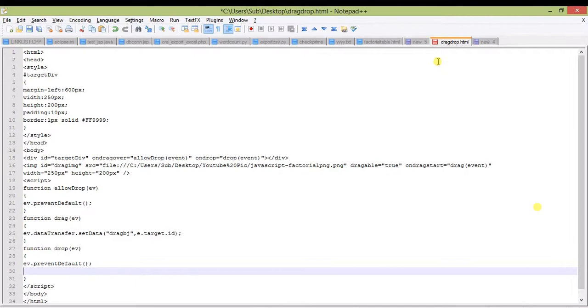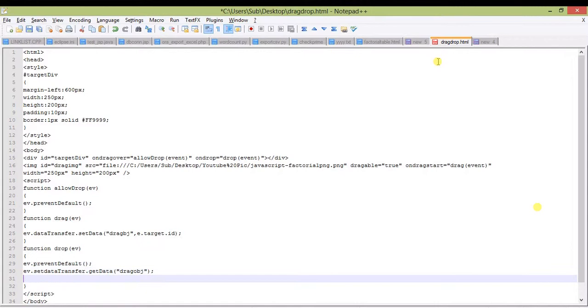So we can see why this setData has been invoked. In the drop function, the drop function is invoked on the drop event on the div element, where the image will be dropped. Here again we use dataTransfer. Now getData is invoked, and in this getData we put that dragObj, and this getData function returns one element.